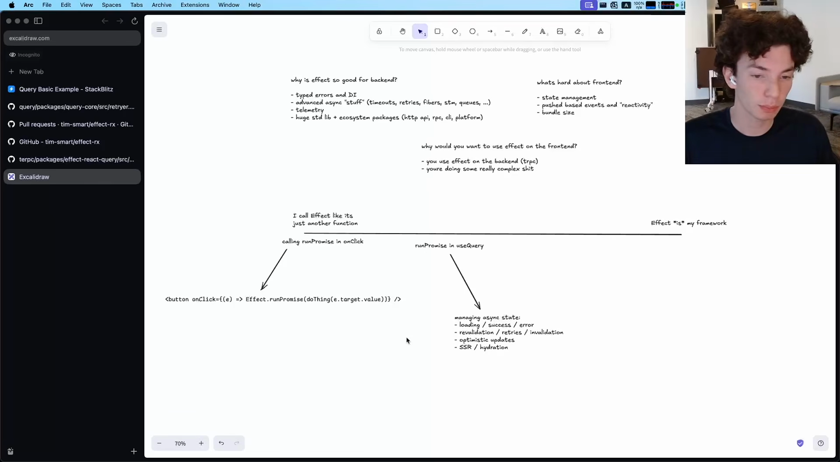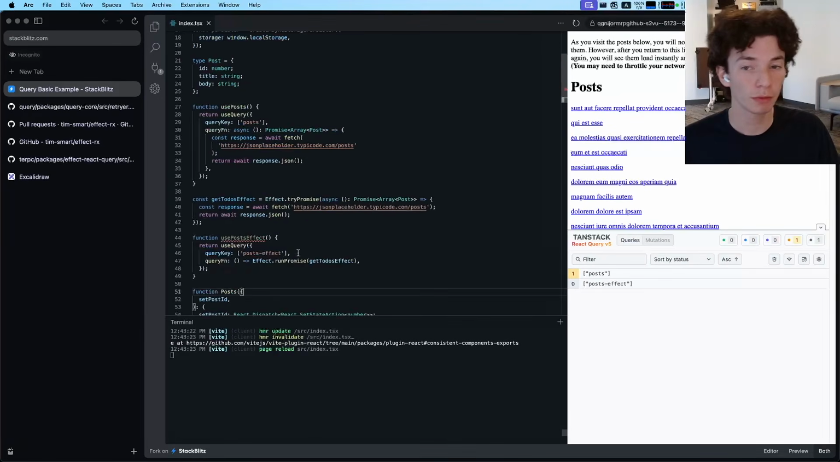Running runPromise in useQuery can actually be a really good way to start using Effect in React. It can explode in complexity very quickly. And let's take a look at why. So here I have a very basic example where we have a useQuery and it's just calling some API.